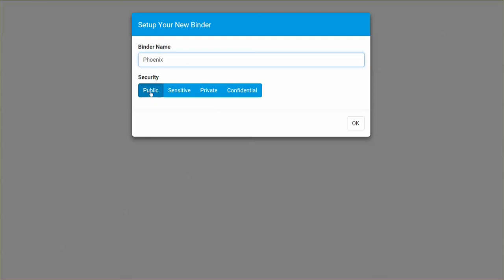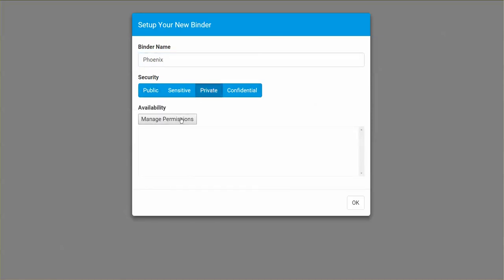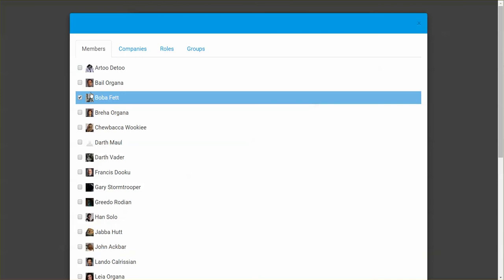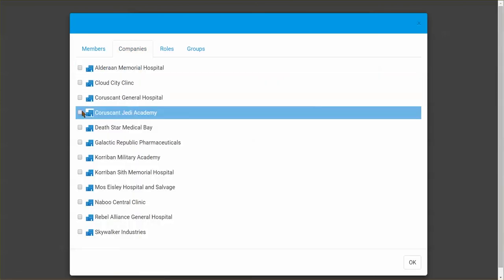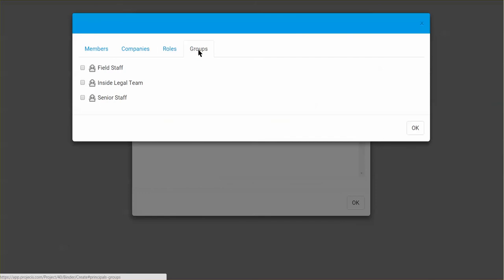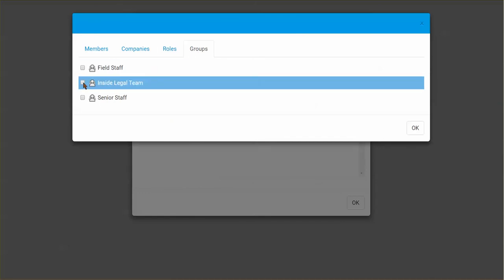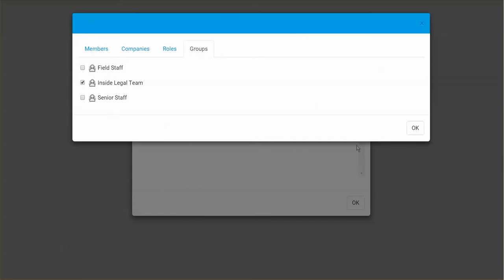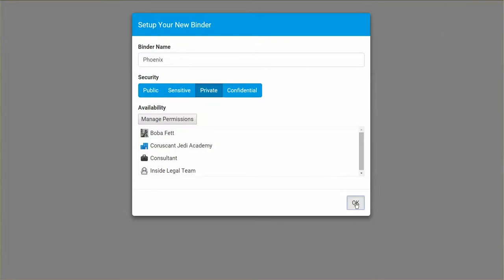I can make it public for everybody on this project team, sensitive, private, or confidential. If you make it private or confidential, certainly you can control permissions by person, by company on the project, by role, or by groups. And these are groups that I've previously created for this particular project. And then all I do is hit OK.